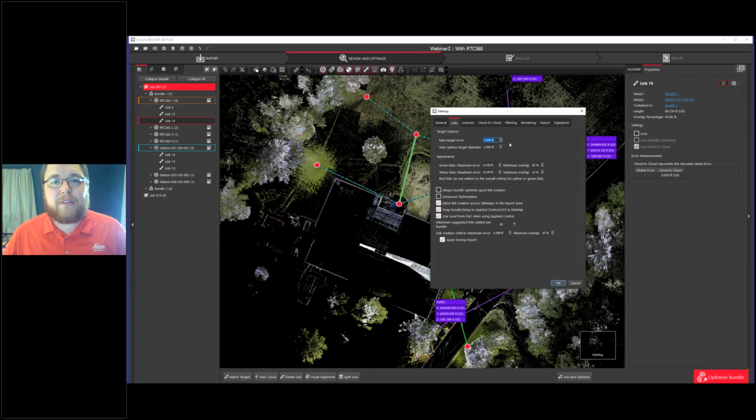Max target error. I have mine turned up pretty high because I'm usually looking at a data set somebody's struggling with. So I want to turn that up so that even if the residuals are almost 5 feet out, I could see that and go, okay, there's a problem with that target or something. So you're able to control that.